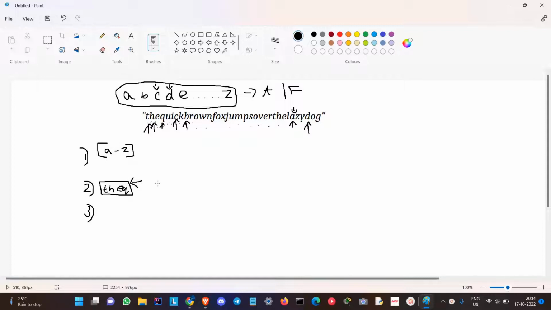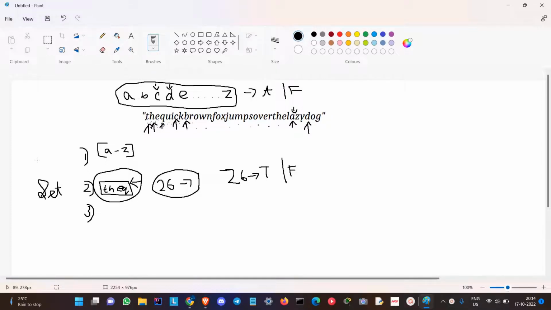So finally the set size should be 26, which is the total number of lowercase letters present in the English language. So we'll add every character to the set, and finally we'll check if the size of the set is 26 or not. If it is 26, we'll return true or else we'll return false. This is the criteria when we use the set. So this is set and this is loop.